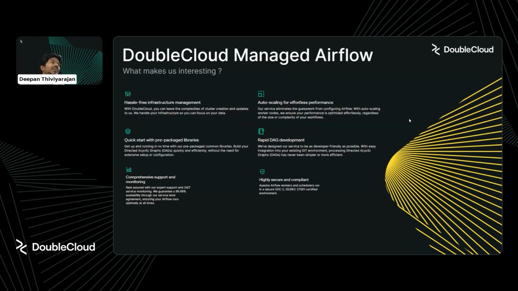But let's talk about why we are here, what DoubleCloud Managed Airflow is. What makes us interesting is that we manage this open source Apache Airflow for you. And we have hassle-free infrastructure management. You basically don't need to take care of all the updates, patches, backups, everything. Everything under the hood is taken care of for you.